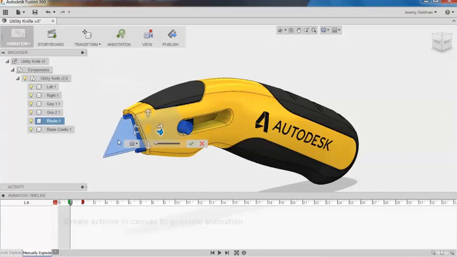When I select a component, I get a triad that shows me all of the different axes. The blue arrows show the direction that the component is exploding. I want to make this component explode out to the left, so I'll select the left arrow, and then I'll move on to another component.